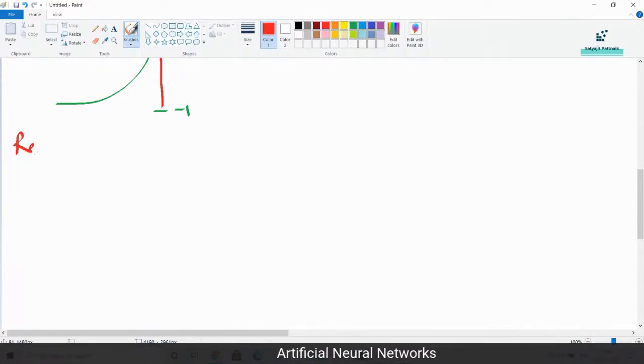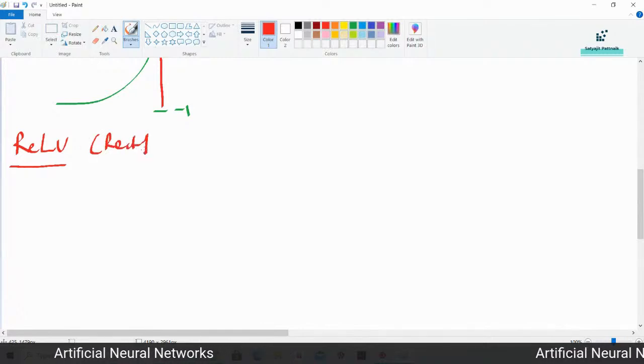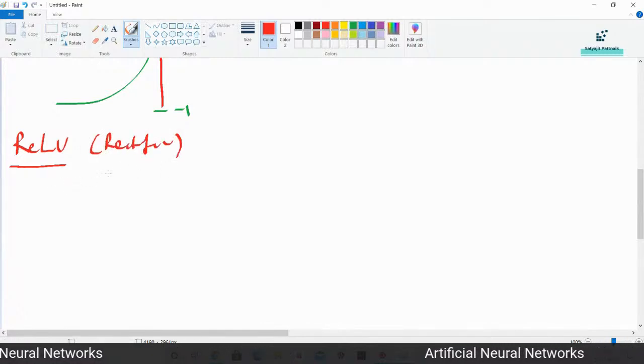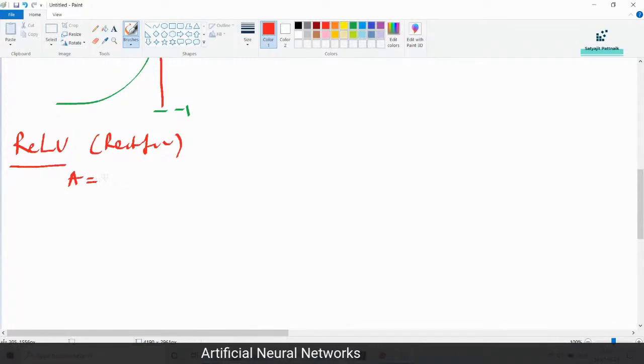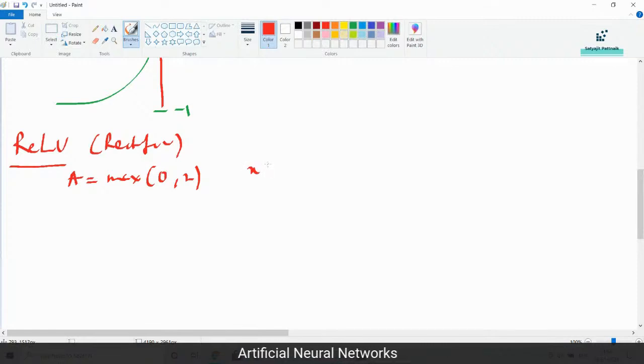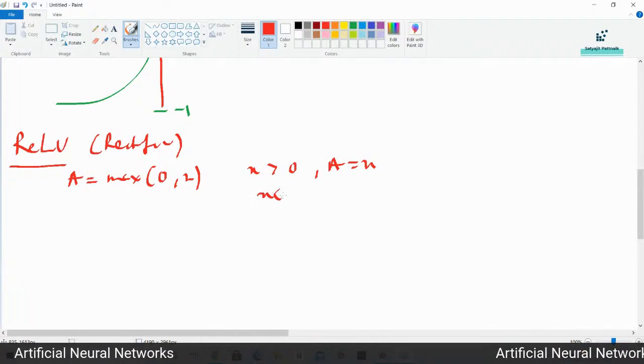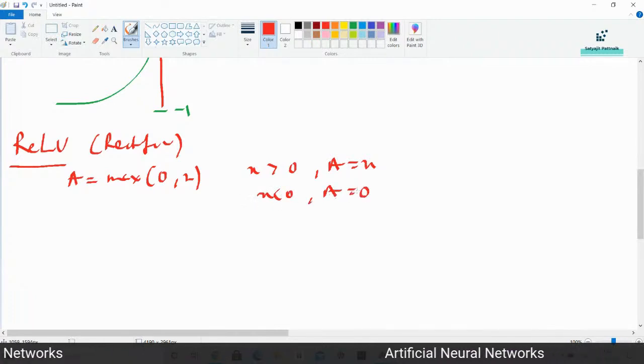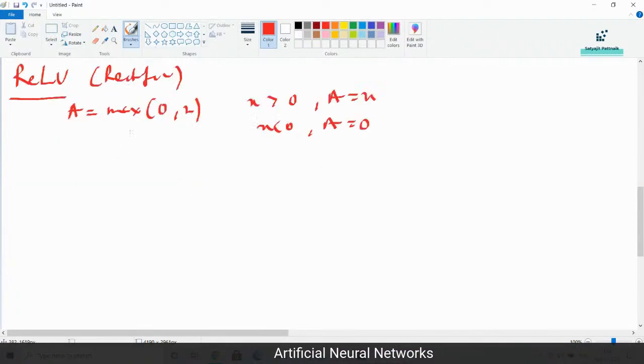Our next topic is the ReLU activation function, the rectifier unit. Now what is ReLU? ReLU is nothing but a equals max of 0 and x. That is the formula of ReLU. So when x is greater than 0, a equals x. When x is less than 0, a equals 0. If we draw this, this is how it will look.